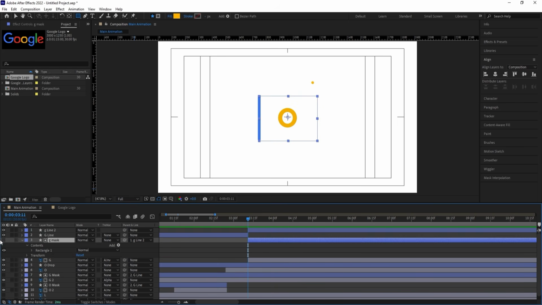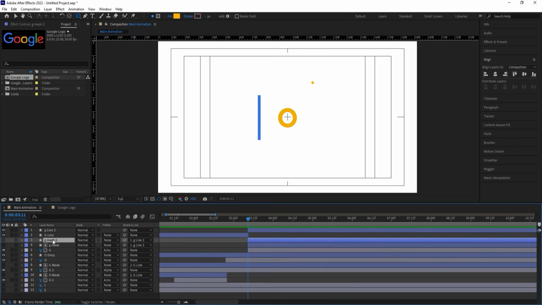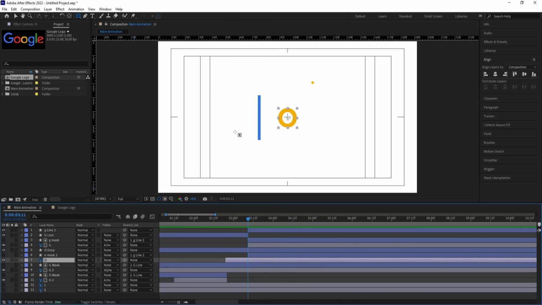Now, because of this G mask, we need this O to disappear. So select this G mask and hit Ctrl D, hit enter and call it O mask now. And bring this to the top of this O, which is the yellow one.